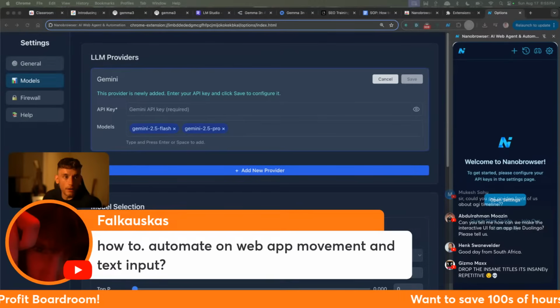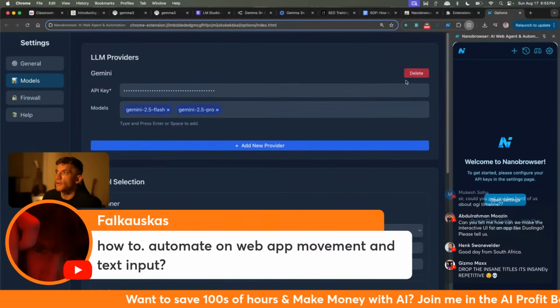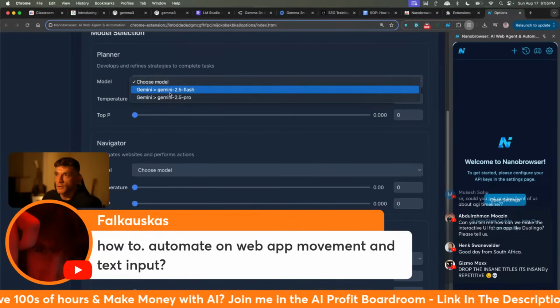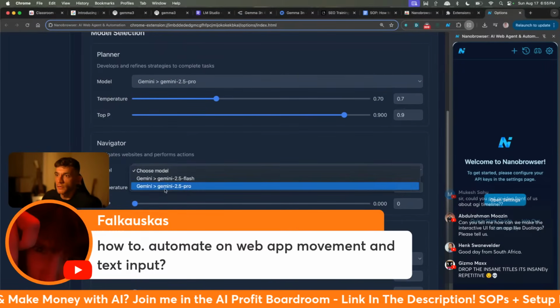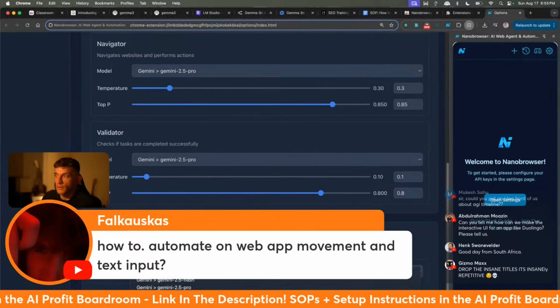Don't want to share my API key on a live stream. And then inside here, we're going to plug that in, hit save. Now we've got the API key ready to go. We just have to choose a model. So we'll go with 2.5 Pro. There we go. All right.